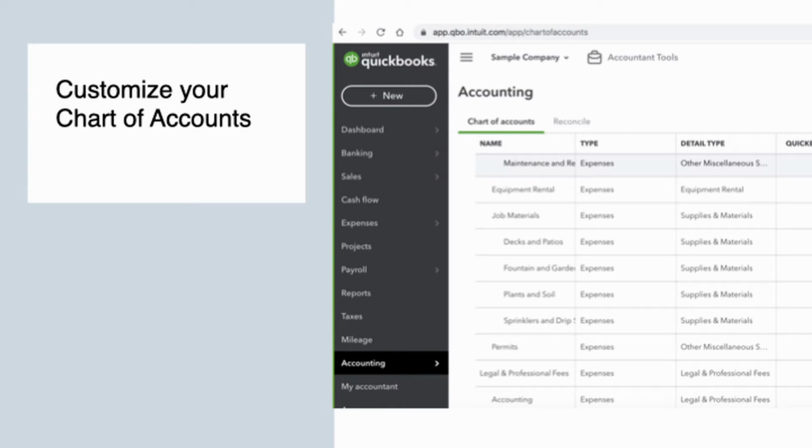What I mean by customize is if you are a design and landscaping service company, some of your chart of accounts may look like, and I'm just going to read these, job materials, decks and patios, fountains and gardens, plants and soil, things like that. And so those are expenses specific to that business. If I own a bookkeeping business, I'm not going to have an account that's for decks and patios. So this is where you would really go in and customize it to best fit your business.